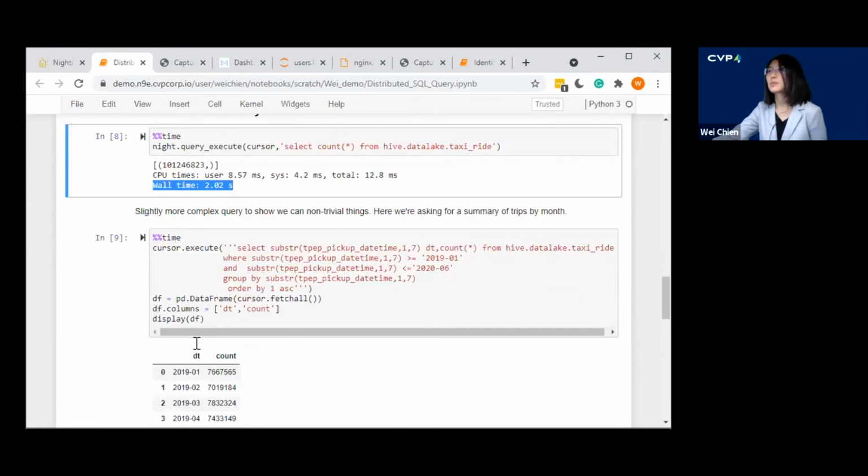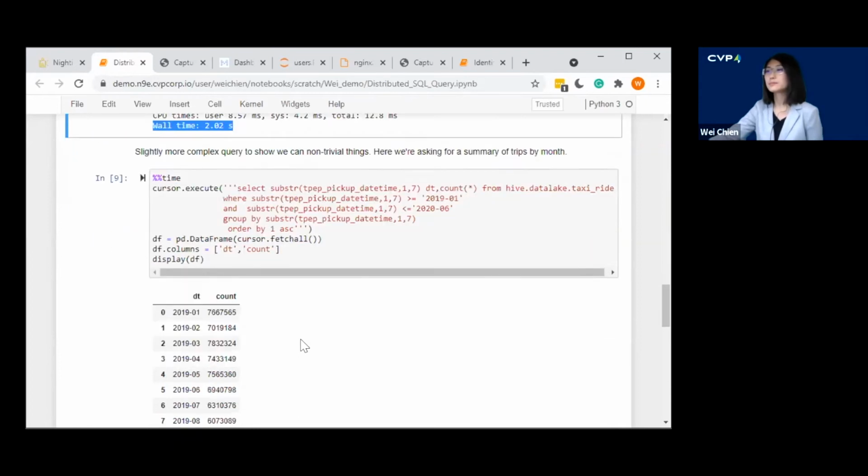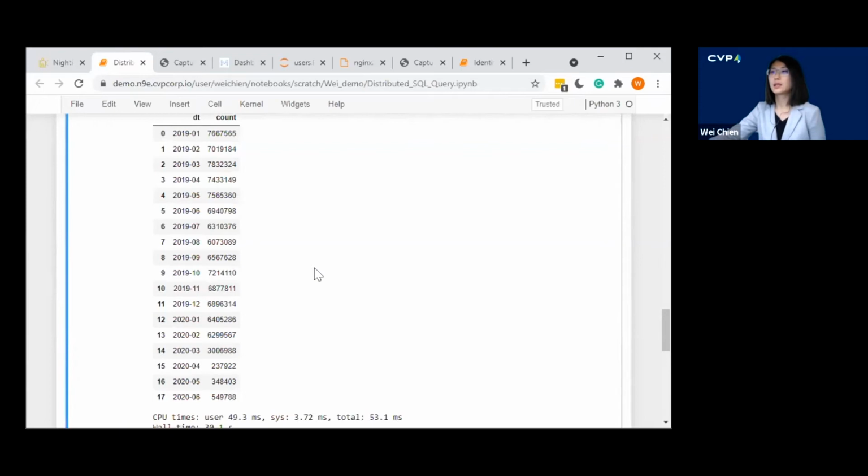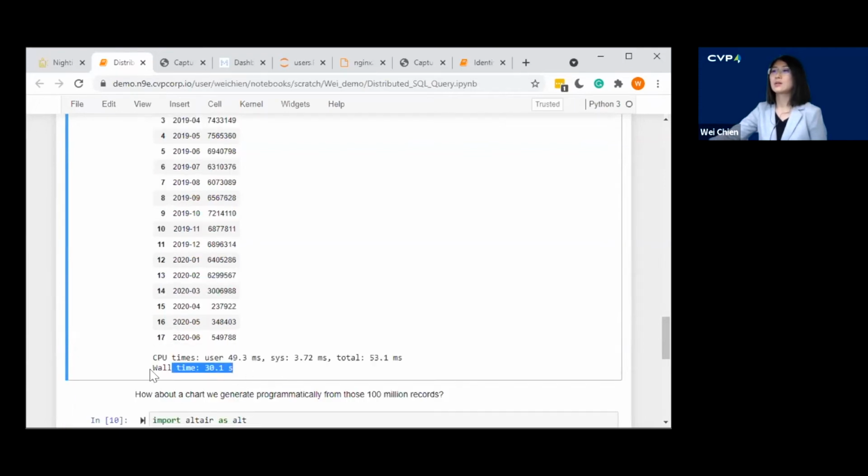Next, I want to do something slightly more complicated. Looking at summary statistics is always very helpful when you're first trying to explore and get more familiar with the data. So I wrote a SQL statement that groups by month. I want to see how many trips there are in each month. I wrote the SQL query and got the results, and you can see it took only 30.1 seconds to get the results of this query.